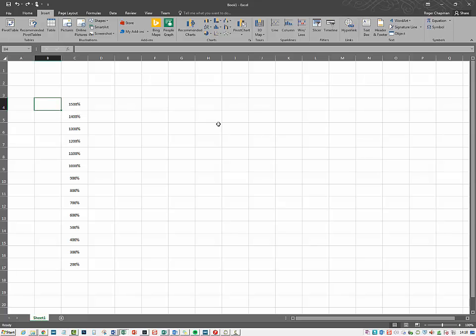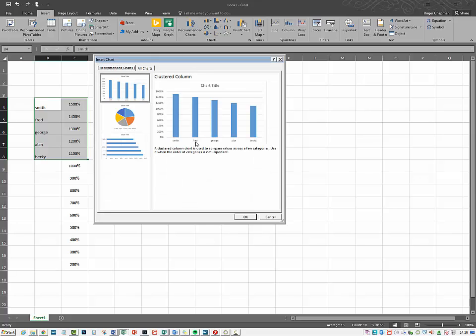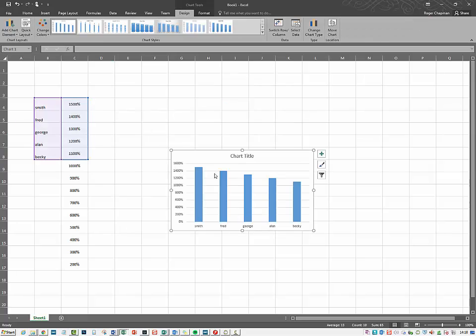So if you put in here Smith, Fred, George, Alan, Becky, grab the data, recommended charts, and it shows you what it's going to produce here. Okay, so that'll do fine. That's a hierarchical chart moving down.